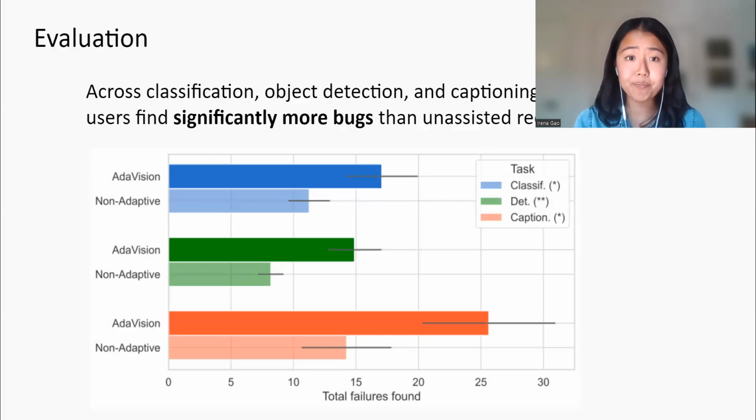To evaluate AdaVision, we asked users to test 3 state-of-the-art models across image classification, object detection, and captioning tasks. We compare AdaVision to a CLIP retrieval baseline that is non-adaptive, similar to unassisted red teaming with an image search engine. Users find nearly twice as many unique failures with AdaVision than without.